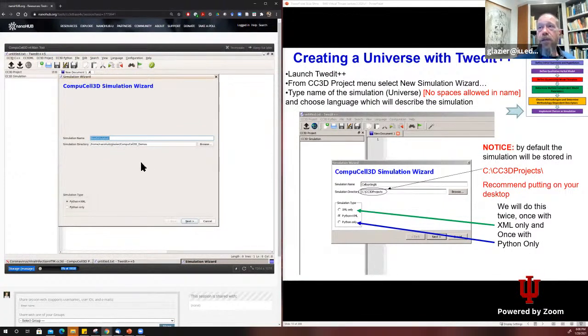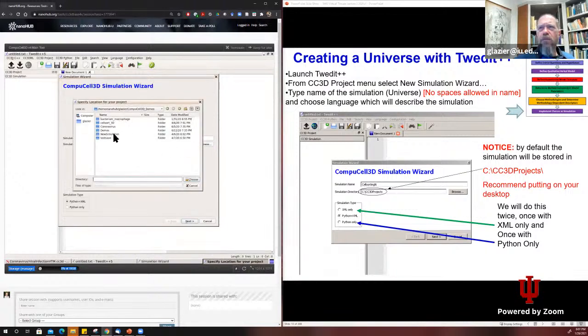And when you do New CC3D Project, you will have a simulation directory. And if you're going to do things inside of NanoHub, you need to make sure that it's pointing to your home directory. It should do that automatically. It shouldn't be pointing to CC3D NanoHub, something like CC3D. It should have home, NanoHub, your name, and then some subdirectory, whatever you like. Okay. And if I hit browse, it should let me see the NanoHub world.